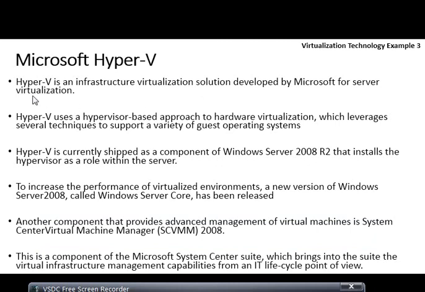Microsoft Hyper-V. So Hyper-V is an infrastructure virtualization solution developed by Microsoft for server virtualization. So here we have mentioned what type of virtualization. It's an infrastructure. So infrastructure is the same as the hardware. So when we say hardware, it means processor, memory, hard disk. So virtualizing anything on top of that is infrastructure virtualization. So this product Hyper-V was developed by Microsoft.